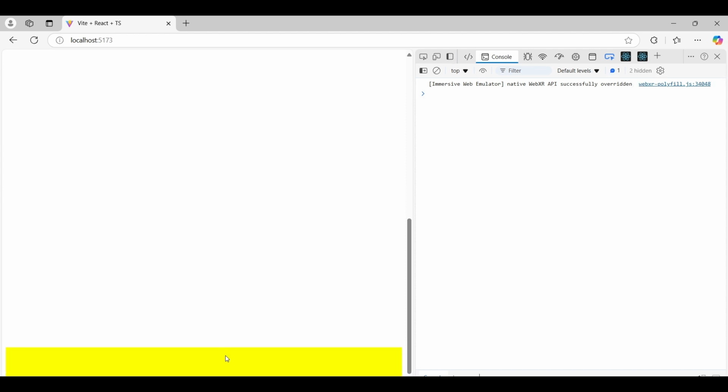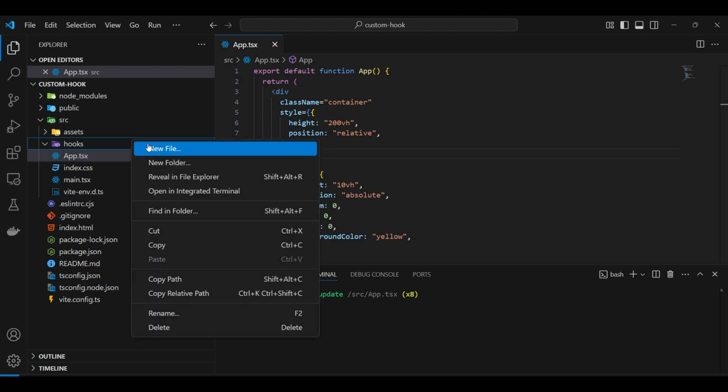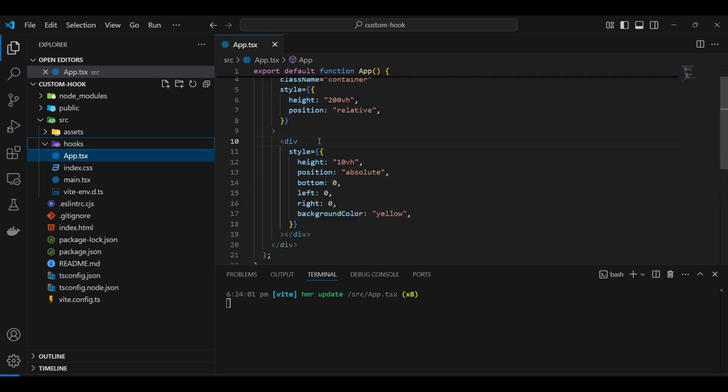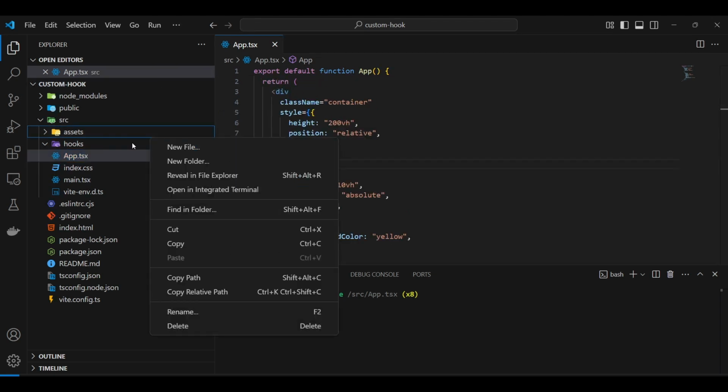In this case, whenever you reach the middle of this yellow part, we're doing a console log, but you can imagine you could do an API call, etc. For that, we'll be creating the hook and using the Intersection Observer API. It's a basic markup which we have. We have a height of 200vh, position relative, and I have put absolute, basically absolutely positioning this element with respect to the div container. Now let me create the hook.